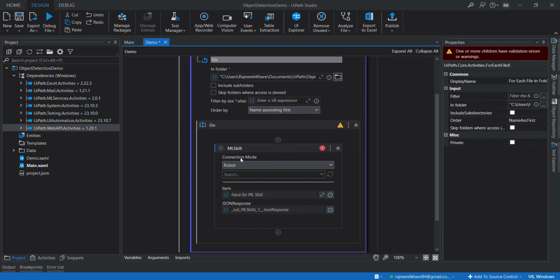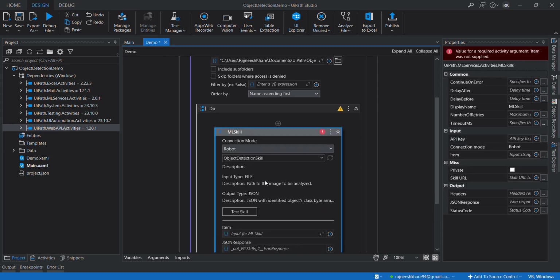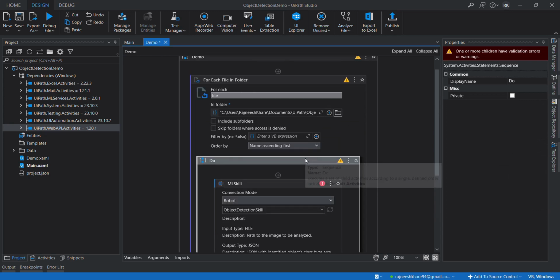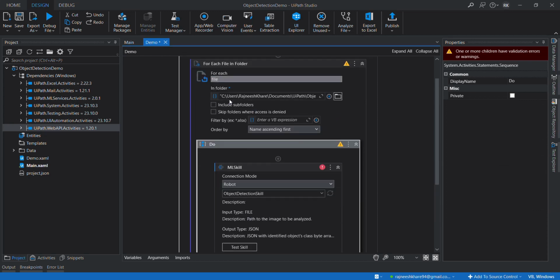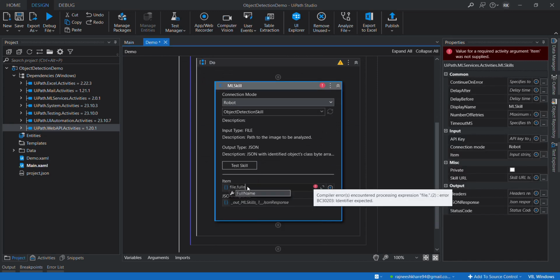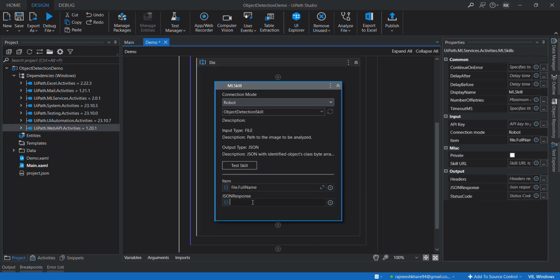Now we leave the connection mode to robot and select our skill, which is object detection skill. In the input, I need to give the full path of the image which I want to analyze. So I'll use our loop-in variable, which is file, and we'll use the full name method. This will return the full path of the image. And again, the output, the JSON response, we'll store in a string called JSON response itself.